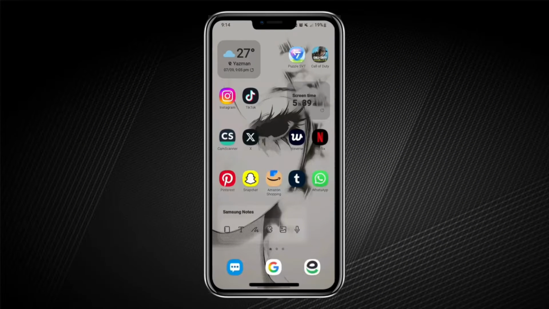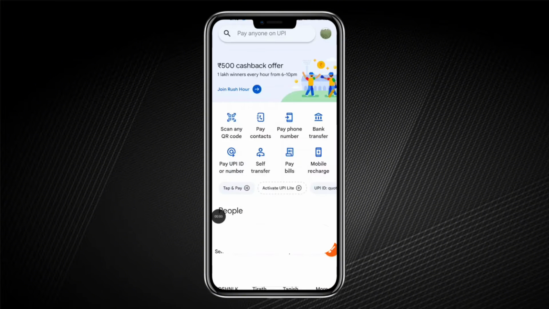Hello everyone. In this video, I will show you how to transfer money from Google Pay to your bank loan account. The process is very simple, and by following these steps, you can easily make your loan or EMI payments directly through Google Pay. First, open the Google Pay app on your mobile device.